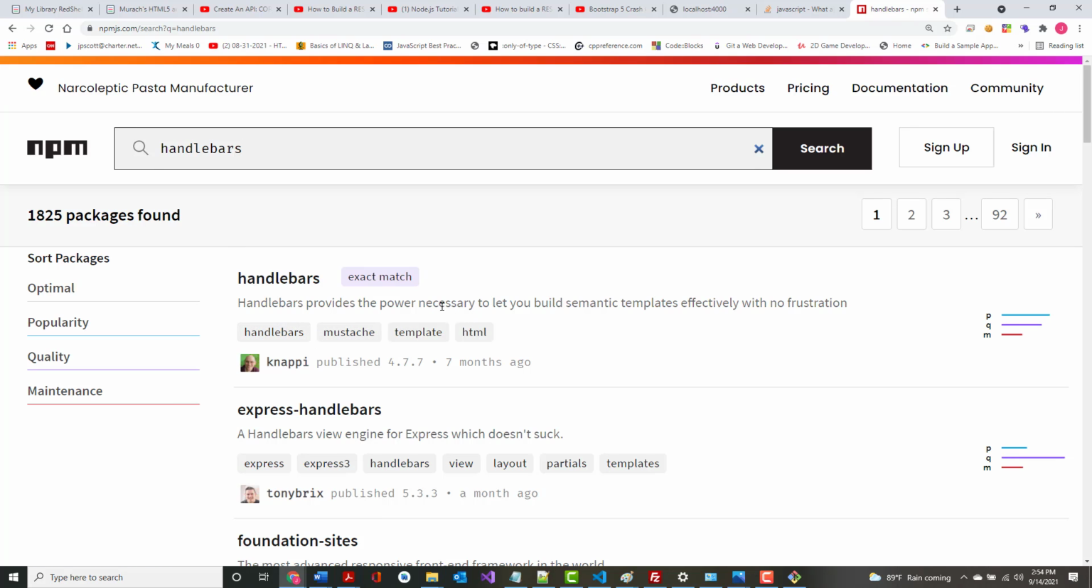Notice Handlebars provides the power necessary to let you build semantic templates effectively with no frustration. There's Handlebars and there's Express Handlebars. We could use either one. It doesn't matter. In fact, the one we're probably going to use most often is Express Handlebars. Notice the message here: a Handlebars view engine for Express, which doesn't suck.